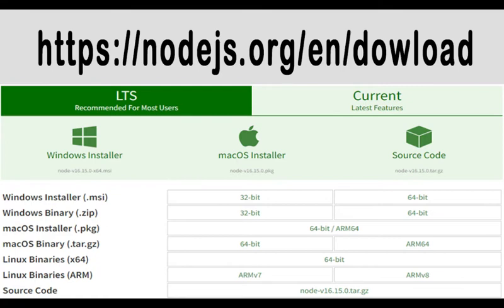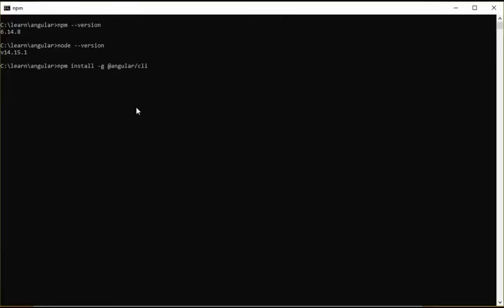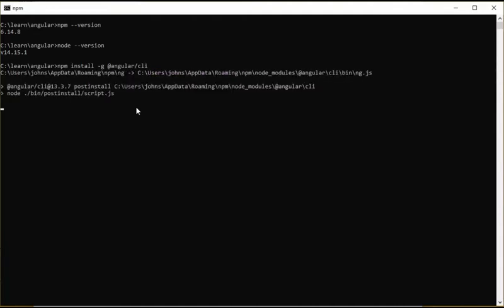on your local computer. Let's install the latest version of Angular on your local machine. Type in the command npm install -g @angular/cli. Then wait. We did it. 196 packages have been installed.